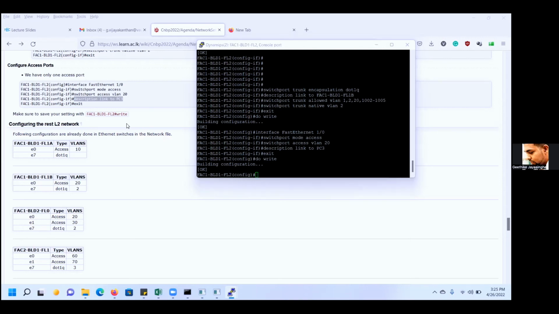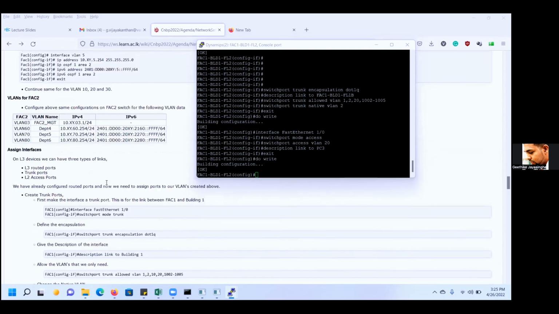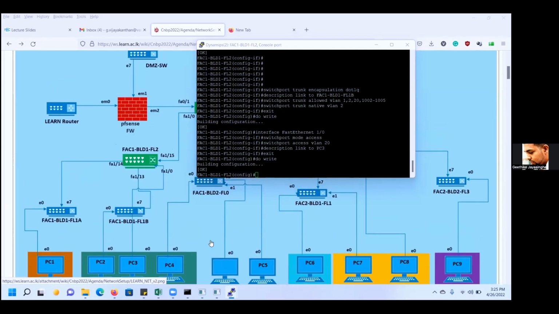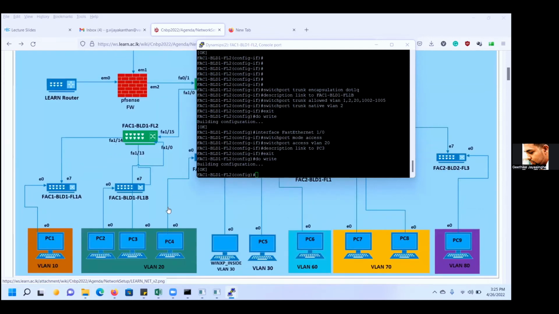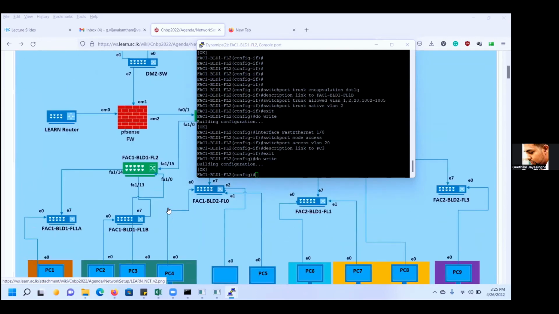Hello. Yes. So I have done up to now. As you can see on the diagram, this switch is connected with some PCs. No, the PC goes to another switch. You configure the FAC1 BLD FL2. So it will connect to two switches, this one and this one.